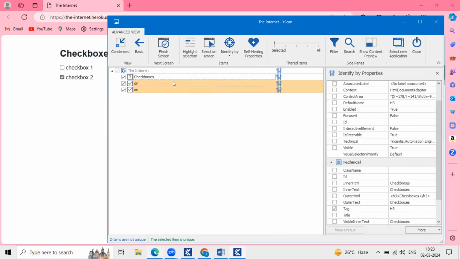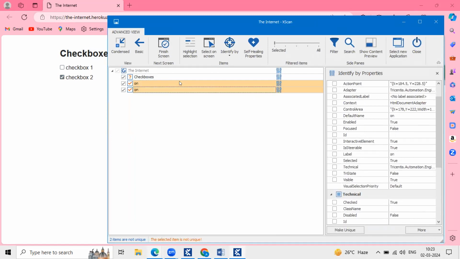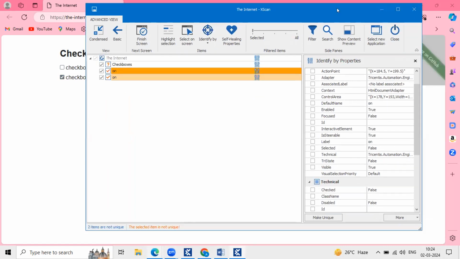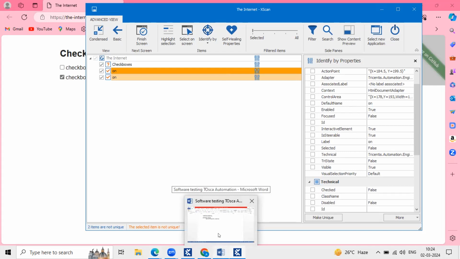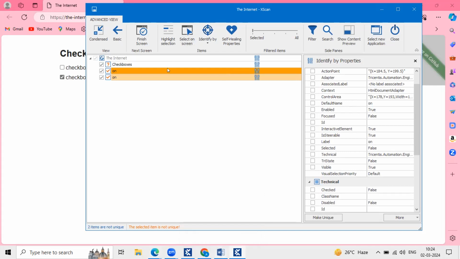Now see, checkbox 1 and checkbox 2 are both selected, right? So now tell me, is this checkbox 1 a unique property or not? Checkbox 1 is not a unique property. So team, if checkbox 1 is not unique, if you're seeing non-uniqueness of any control, we are the responsible persons to make these controls unique properties.